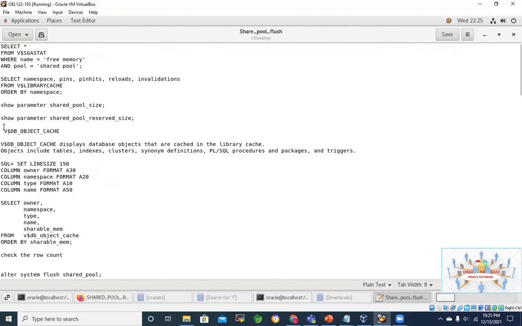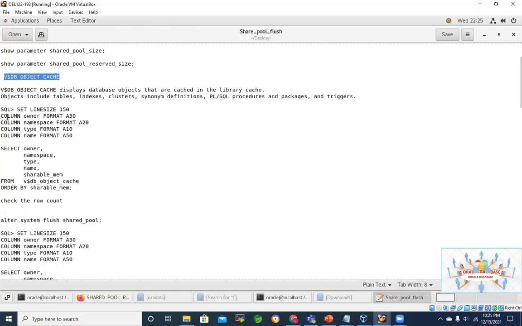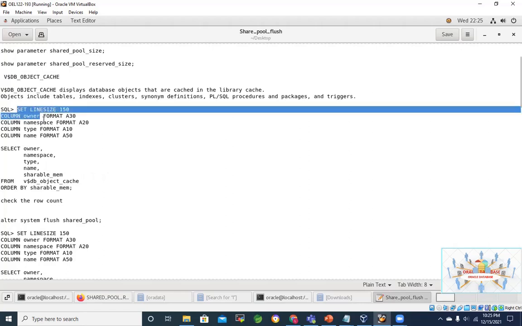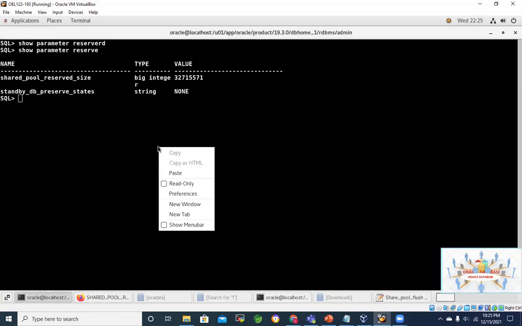Yeah, this is V$DB_OBJECT_CACHE. If you want to take a look at the current caching details within the shared pool, we can take a look at V$DB_OBJECT_CACHE. That will give you the details about the current situation in the shared pool. If you just run this command, you can get it namespace wise. So let's run this command.